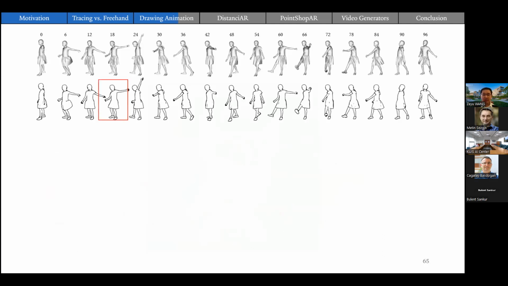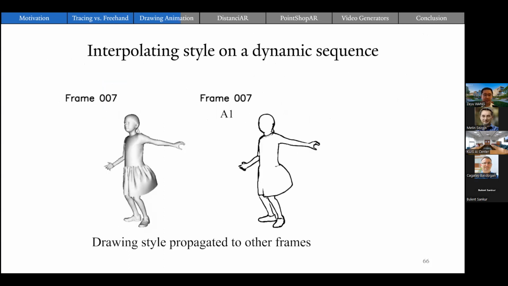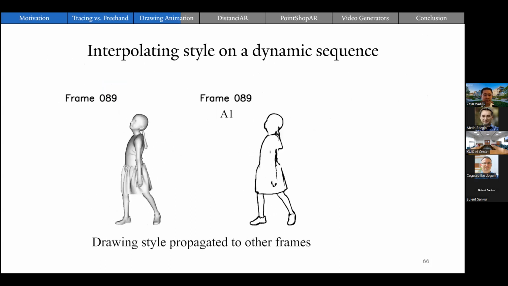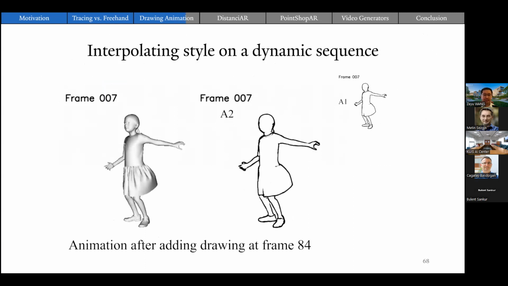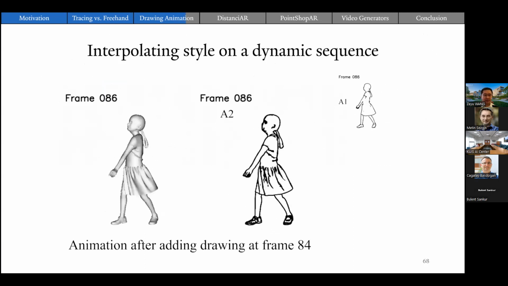Finally, we show how our method can support an interactive editing workflow for a dynamic sequence. Here, the user only creates one keyframe drawing in the red box, and their style of simple contours is automatically propagated to all other frames. Here we can see the animated result. If the user creates another keyframe drawing with a different style, say with all the folds on the skirt, our method can interpolate between these two styles in the in-between frames. Here is the updated animation.